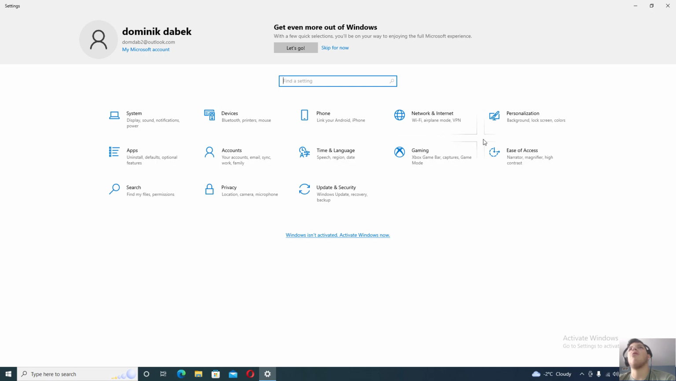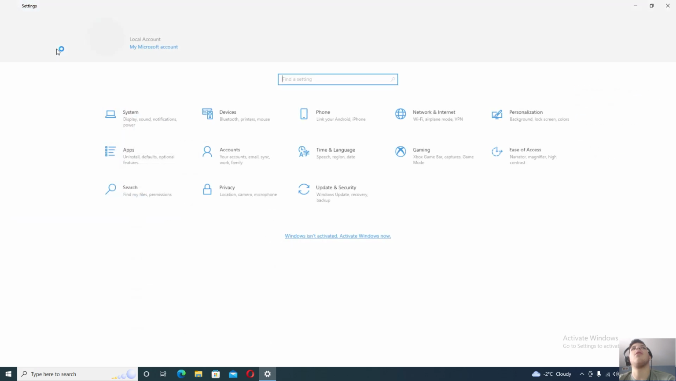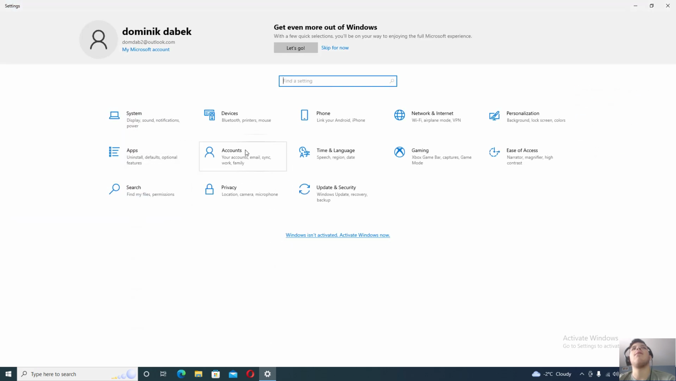to access all that. Personalization, so like what's on the screen of the OS, how you want to format it. Apps, we have all your apps here. We then have accounts, like all your Microsoft accounts, email accounts, family accounts. We have the time, like I mentioned previously.